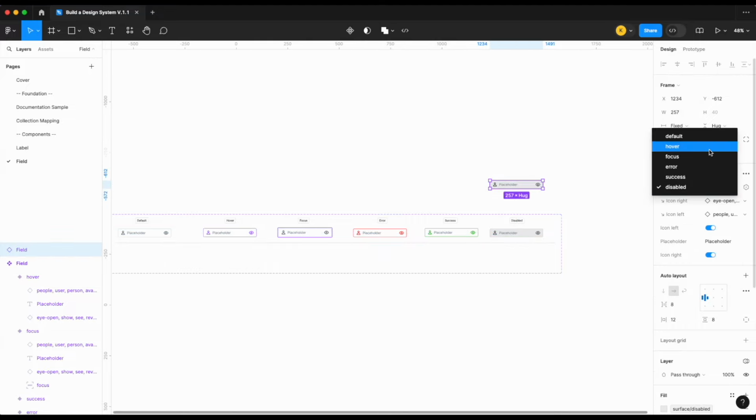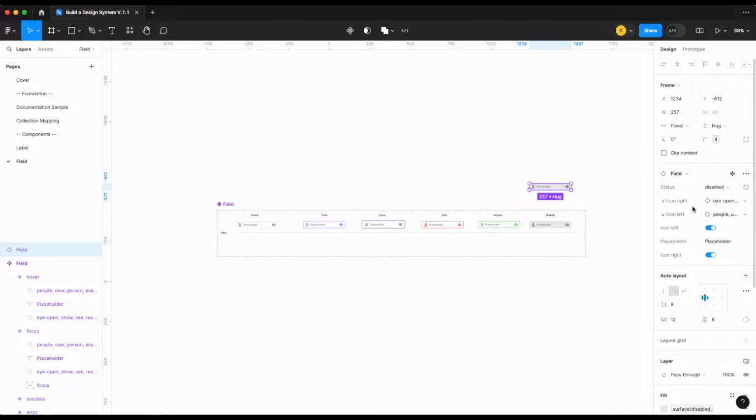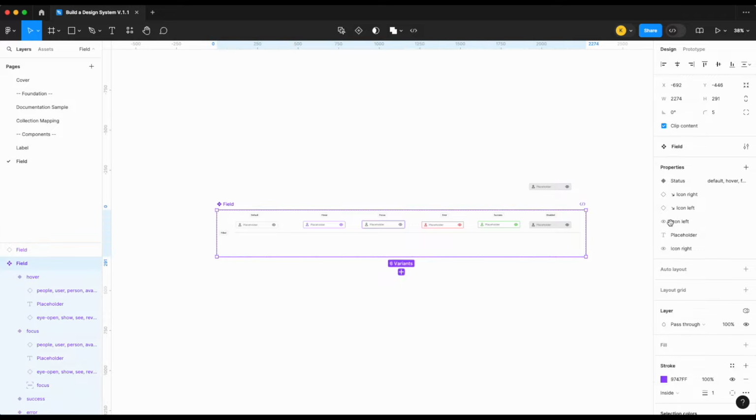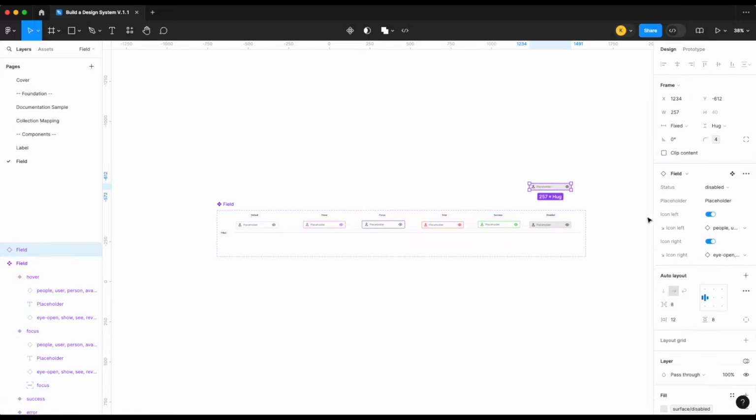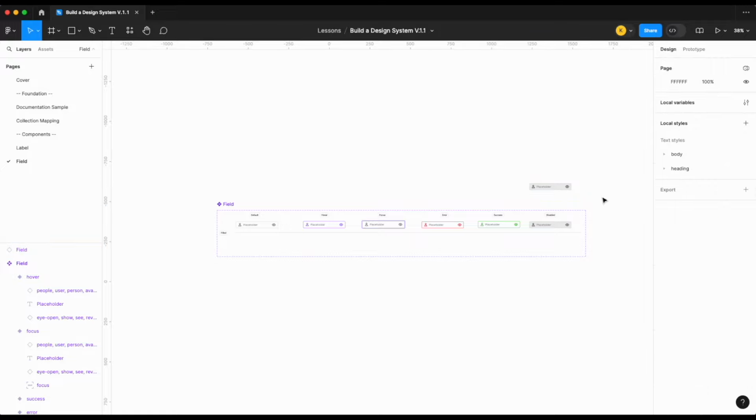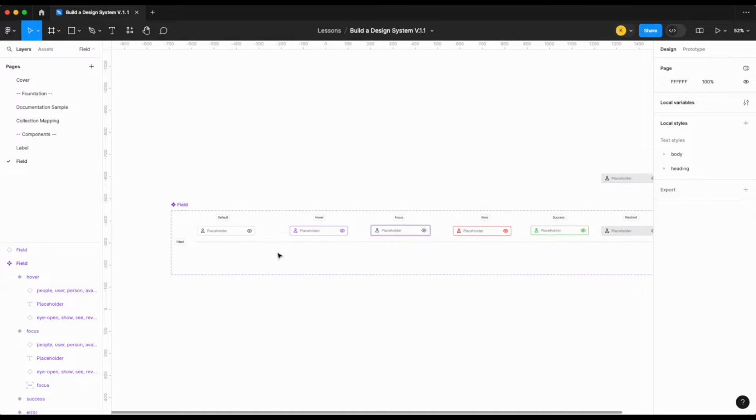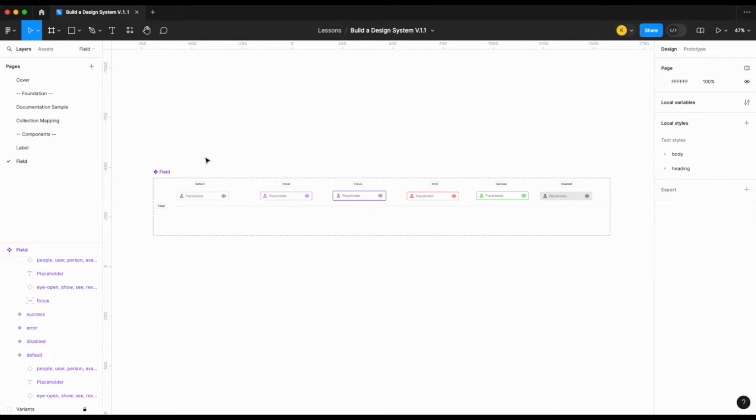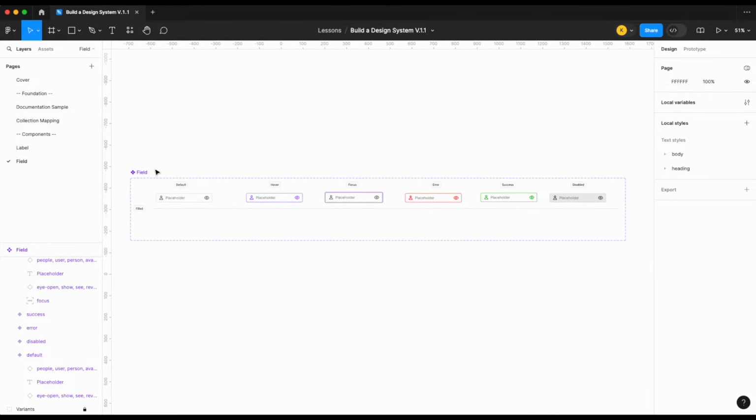So I can see the default, hover, focus, error, success, and disabled. I can see that one thing that happened, this is usually a Figma bug. Sometimes it just rearranges those properties that we had set earlier on. So let's just go ahead and group those together. So our icon left with our icon left, and then our icon right with our icon right. And then there we go. So we have all of our status variants for our field. And next what we're going to do is actually look at our states. So unfilled versus filled.